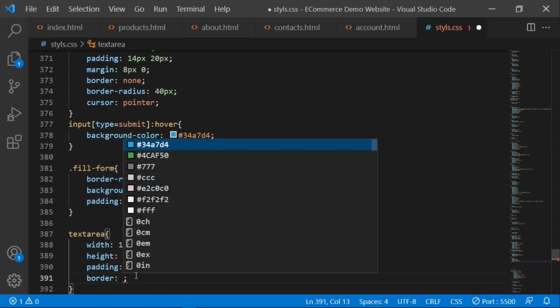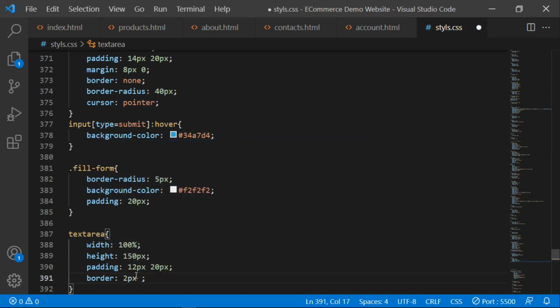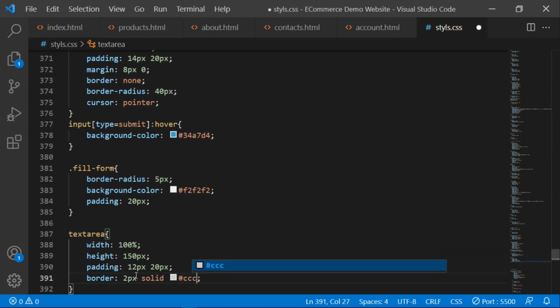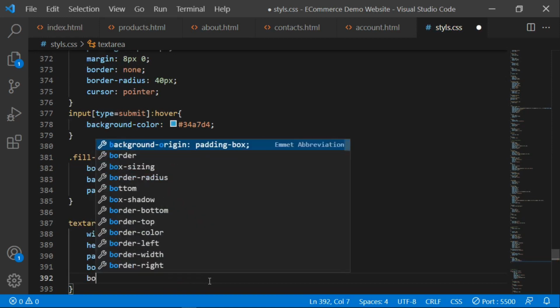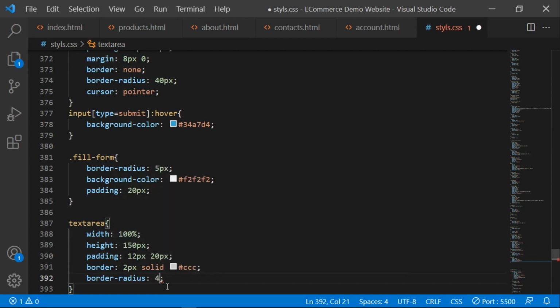I'm going to give it 2 pixel this time, 2 pixel, and then let me give it a solid. By the way, you can use dashed or whichever style you want, but for me I like using solid. And then I'm going to give it a light gray color again, and then let me create a border radius. So border radius, I'm going to give it, let me say 4 pixel.